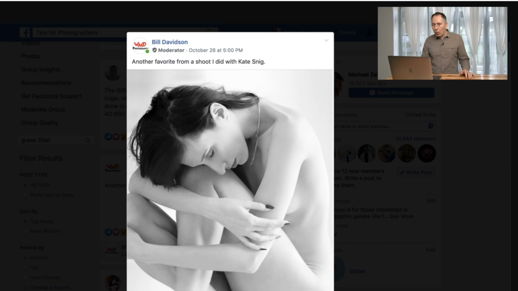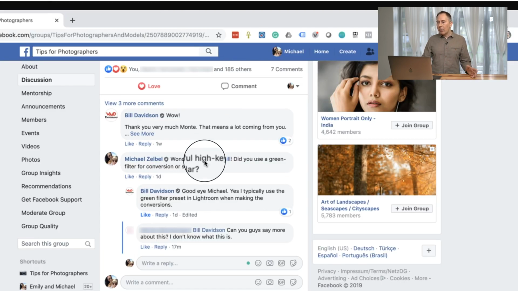In the group, we had a beautiful black and white high-key nude image of Bill Davidson. A wonderful thing. The model is sitting there in a little bit of a crouched pose, and her skin tones are really bright and really even and really clean, and it all looks really beautiful. So underneath the video, I commented and said, hey, wonderful high key. Bill, did you use a green filter for the conversion? And Bill said, yes, I did it in Lightroom.